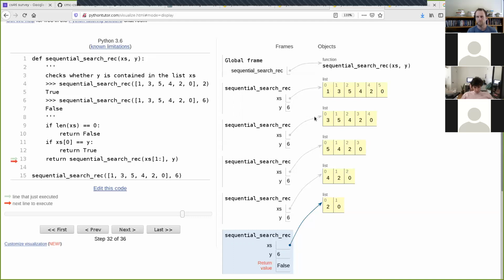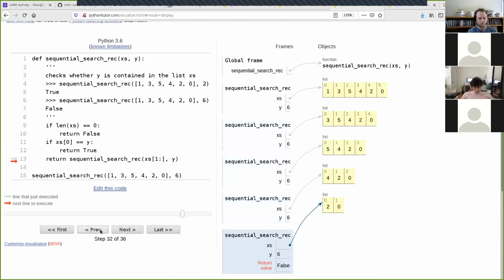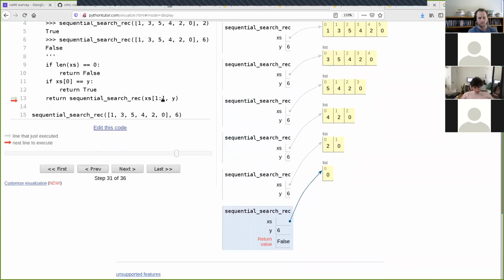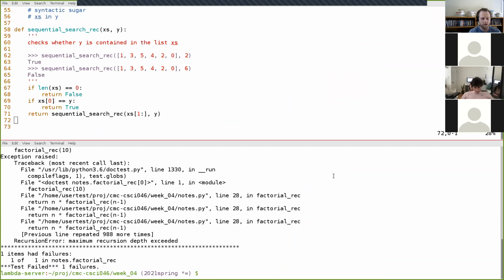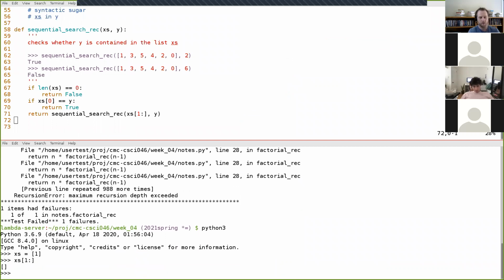Mike, about the last recursive call, how are we not getting some sort of indexing error? When we're doing, say, this 1 colon on a list, like at this point right here. Right. So one of the things about Python is when you're doing a slice like that, so if we say XS equals this, you can do that without an indexing error.